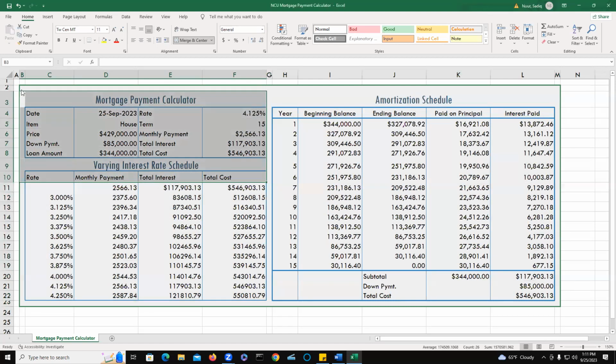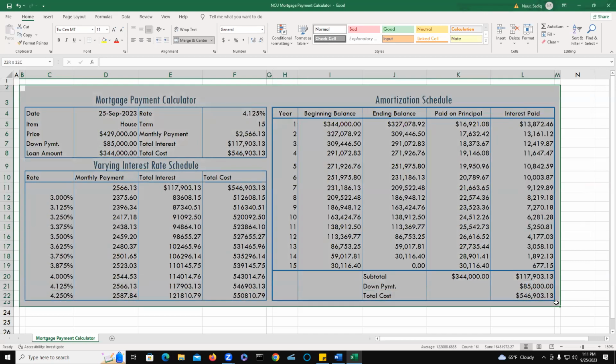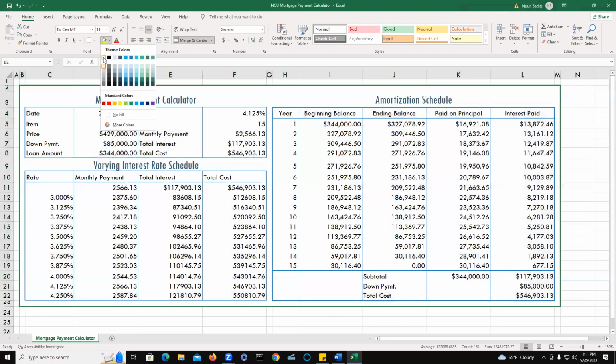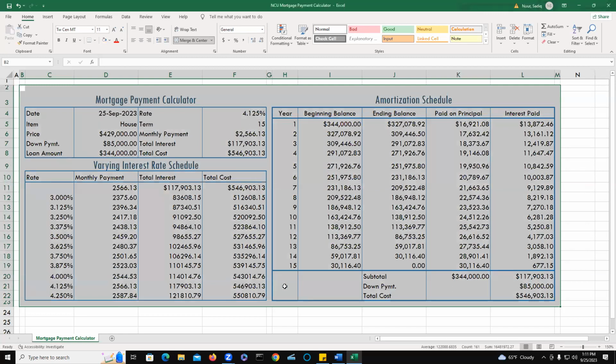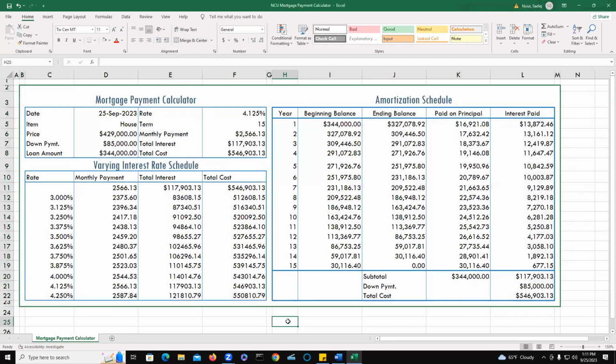So you can select B2. You go to the font. You can select the fill, and then you can select white. There you go. Save. You will go to the top in the green in the top right and click save.